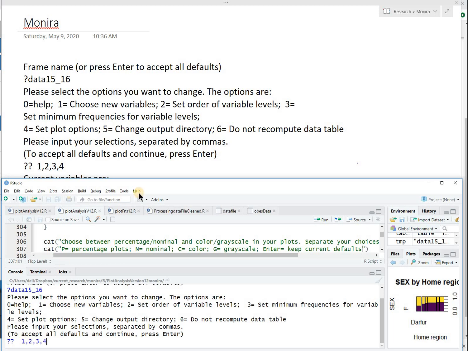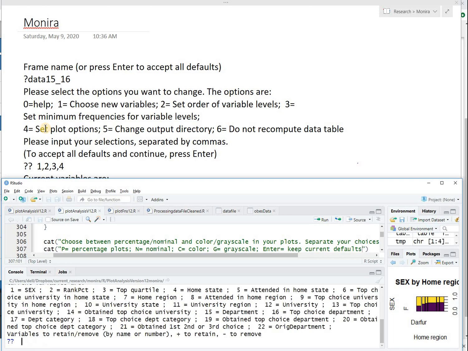I will show you later that it is not necessary for you to choose 2 or 3. This is not necessary because you do not want to change the order of variable levels and you do not want to change the minimum frequencies. Also, you need to choose 4 unless you want to plot to file. Okay, so I'll enter these options like you did.